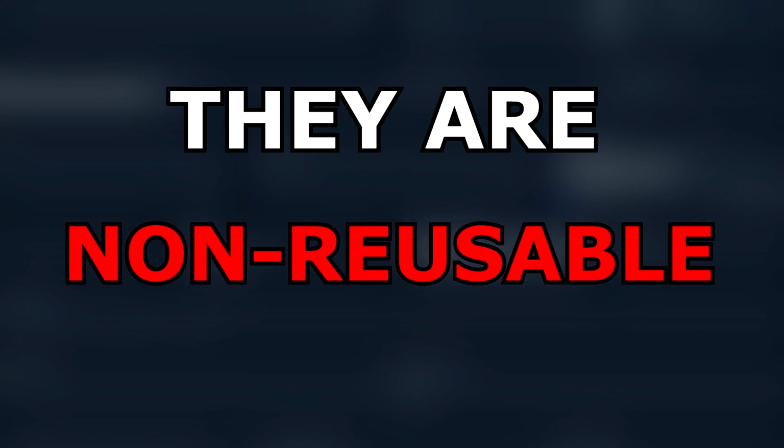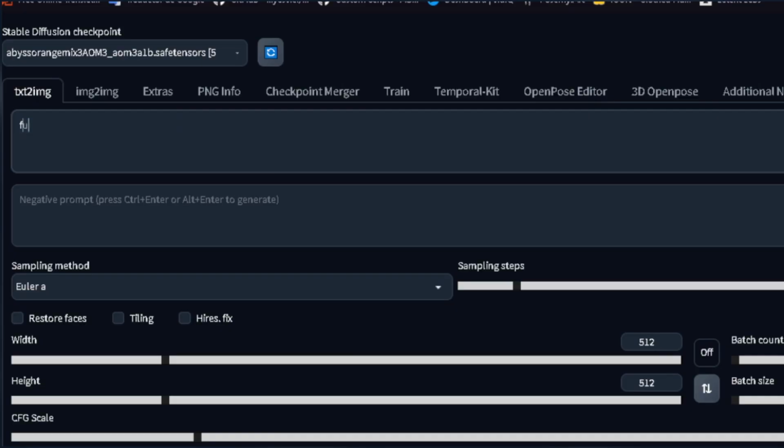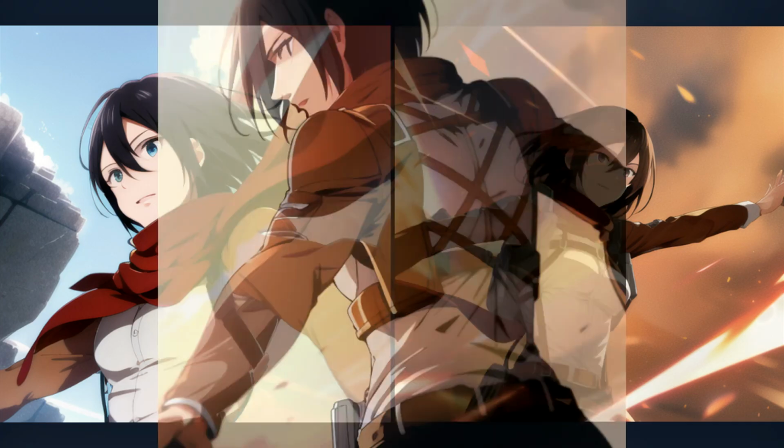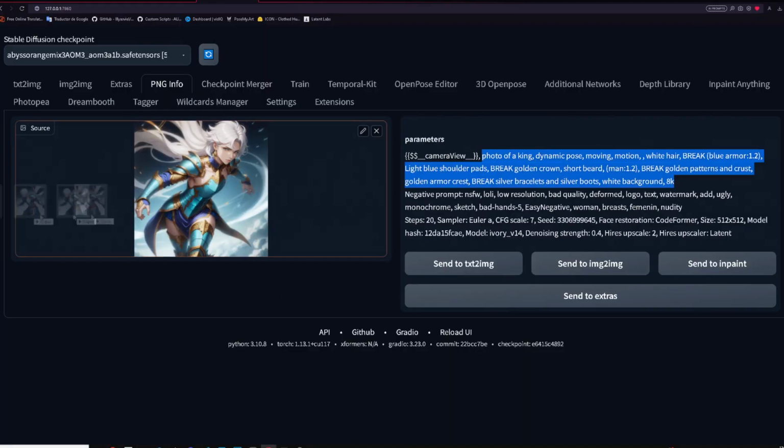The problem with AI-generated characters is that they are non-reusable. The moment you click Generate again, the character is gone. Forever. Unless you use already established names like Michael Jackson or use a trained Lora or embedding, no matter how good your definition of this character is, it will get lost.